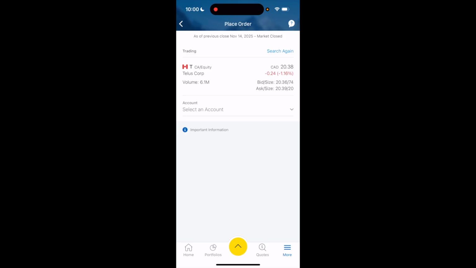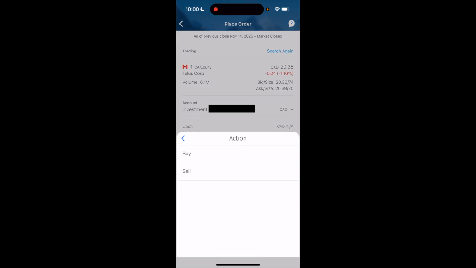Once that is done, select the account that you want to sell the stock from. I'll do that right now. Once the account is selected, go to where it says action, select that, and make sure that sell is selected. So go ahead and do that right now.